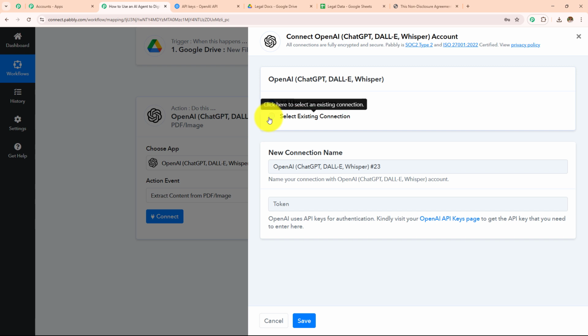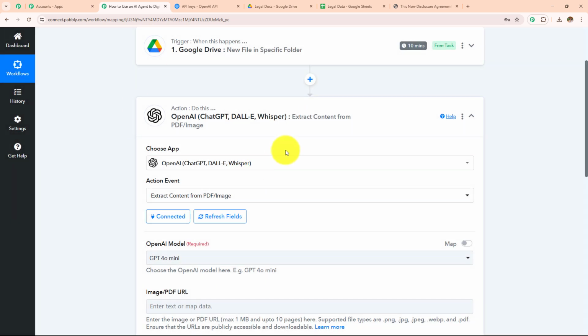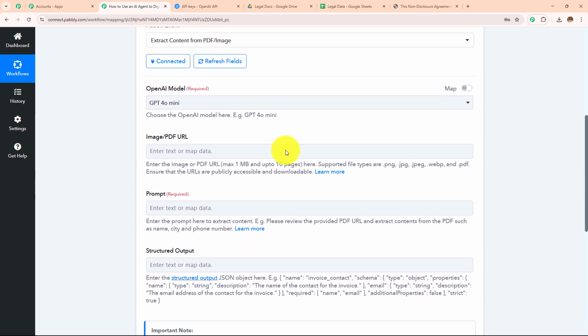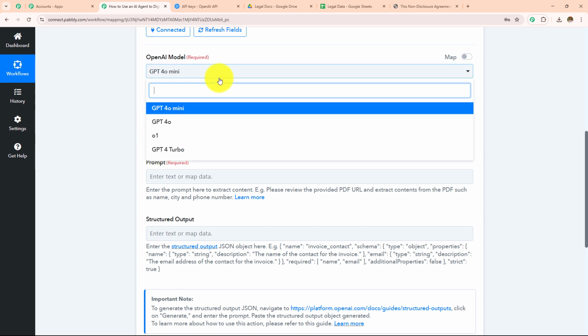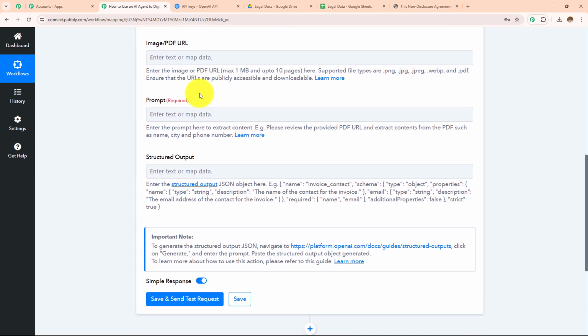I have already created a connection. I have created this connection multiple times. That's why I'm going to select the existing connection and then go with save. So here OpenAI is connected with Pabbly Connect, and now I have to enter these details. So the first one is that I have to enter the AI model. Now in this drop down, I have selected my AI model as GPT-4o Mini, and then I have to enter this PDF or the image URL.